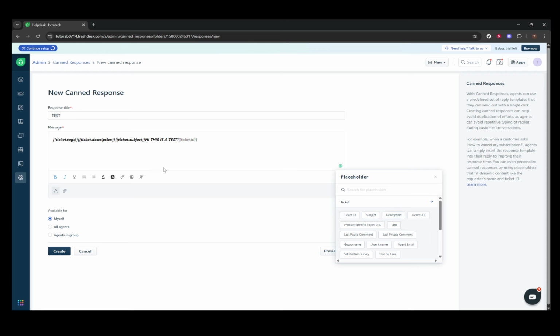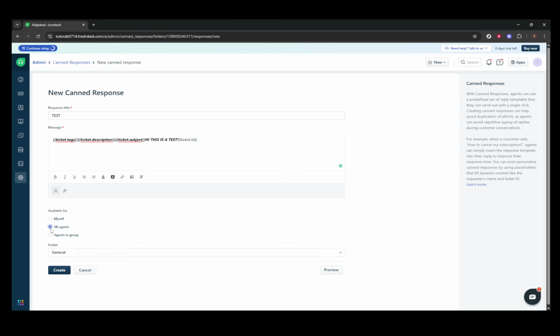Moving on, you'll want to decide on the visibility of your canned response. Freshdesk gives you 3 options for this. If you choose Myself, it means the response is private and only you can access it. If you select All Agents, it becomes visible and usable across the organization, which is excellent for standard responses every agent might need. The third option, Agents in Group, restricts access to specific teams, which is useful for responses that are relevant to particular departments.